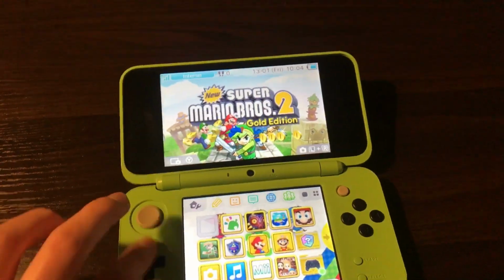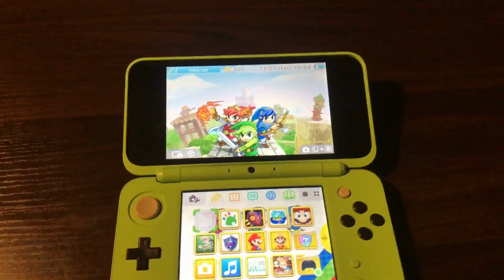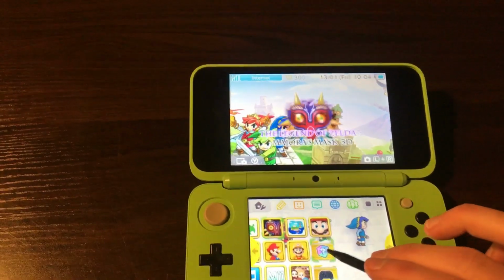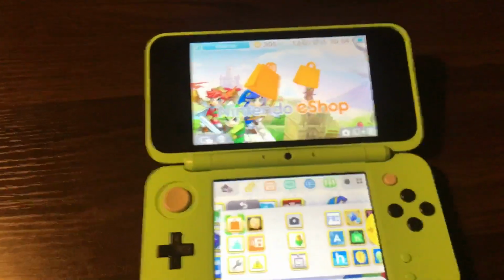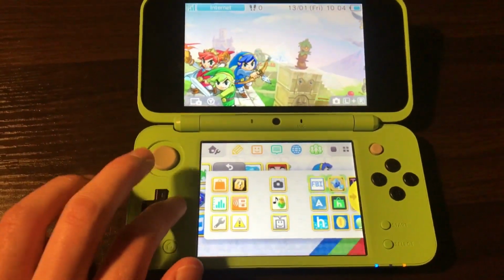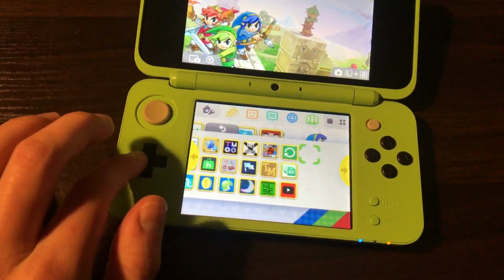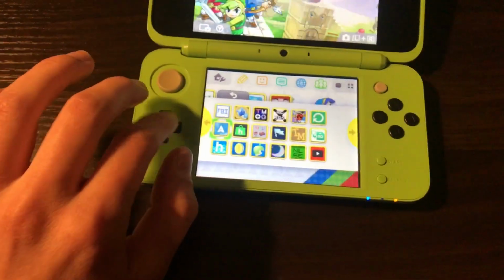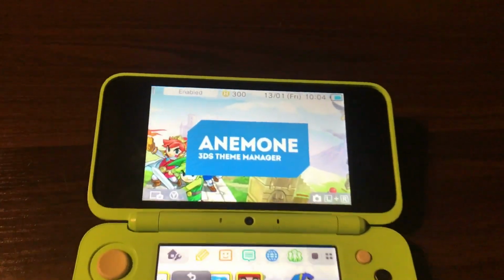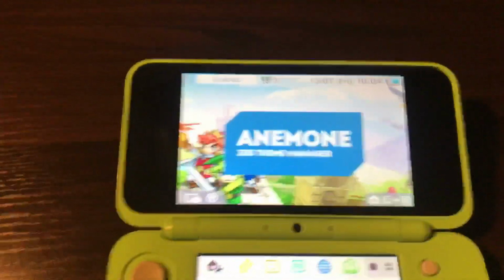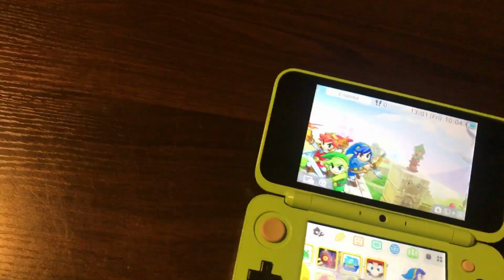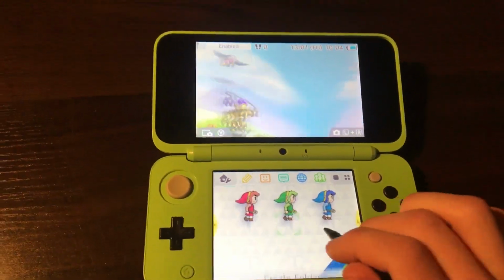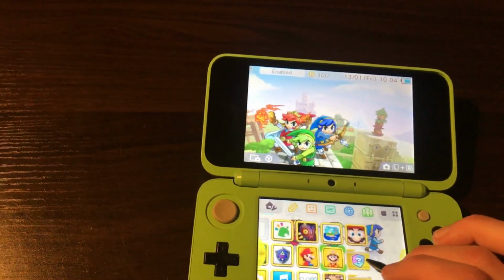So yeah, I guess let's just talk about things that you can do with a modded 3DS. First and foremost, homebrew apps. Lots and lots of homebrew apps. Like a lot. This isn't even all of them. This is just the ones I have on the home screen. Let's just touch over the coolest ones. You've got Anemone, which is the 3DS theme manager, which allows you to install cool themes, like this one, which actually I believe is an official Nintendo theme that I got from HShop.